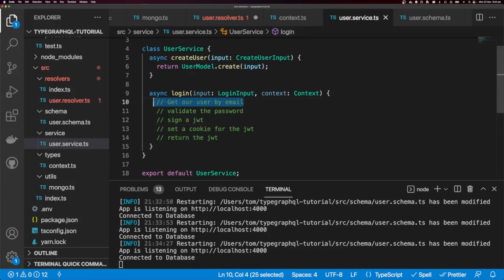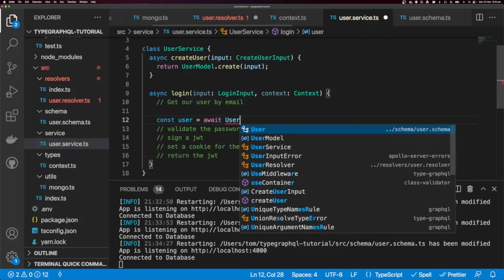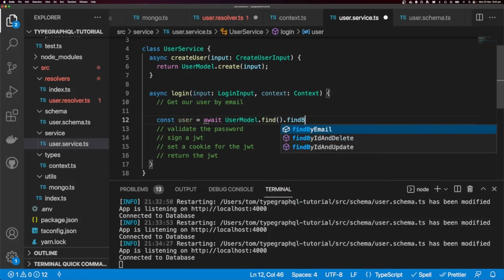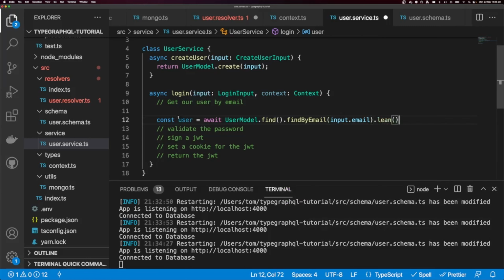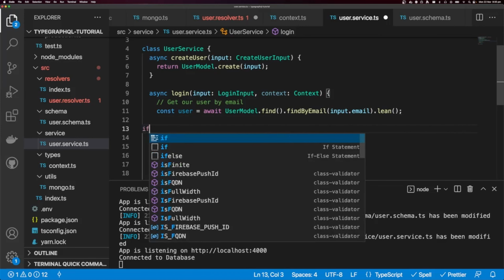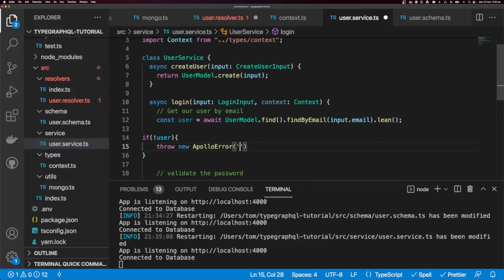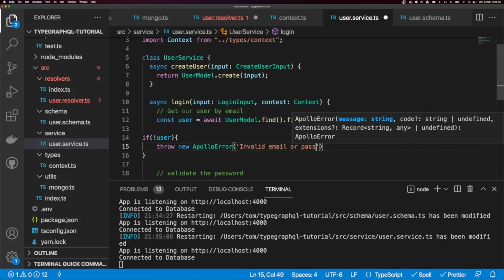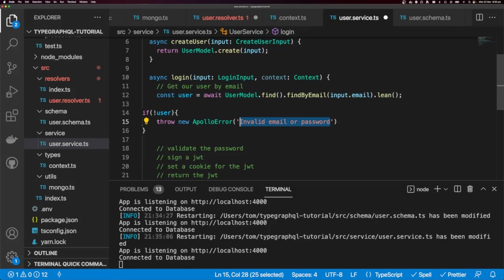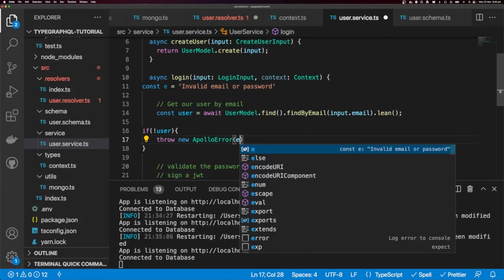Let's come back to our user service, and now we can get our user by email. So I'm going to say const user is equal to await user model dot find by email, input dot email, dot lean, because we don't need to use any of the methods on this user. Let's check to see if the user actually exists. So I'm going to say if not user, I'm going to throw a new Apollo error, invalid email or password. So this error message here should be generic. So if the user doesn't exist or they got the password wrong, it should throw the same error. So we could extract this out into a constant if we wanted to. So we could say const e is equal to invalid email or password, and we can throw a new Apollo error with e.